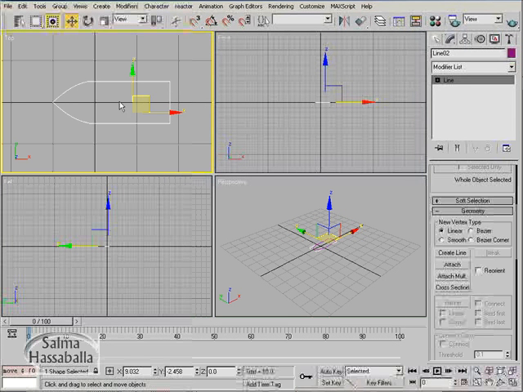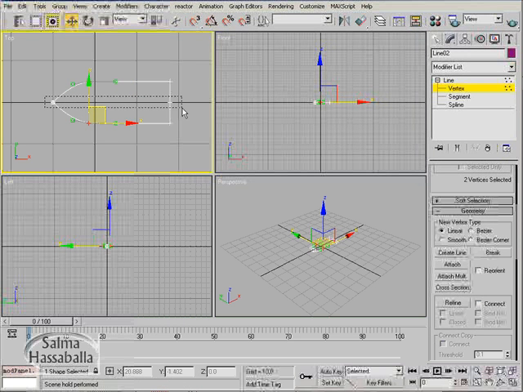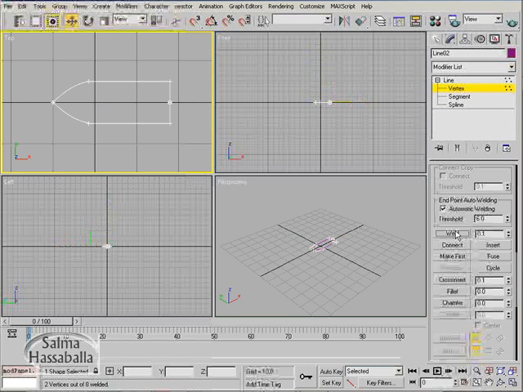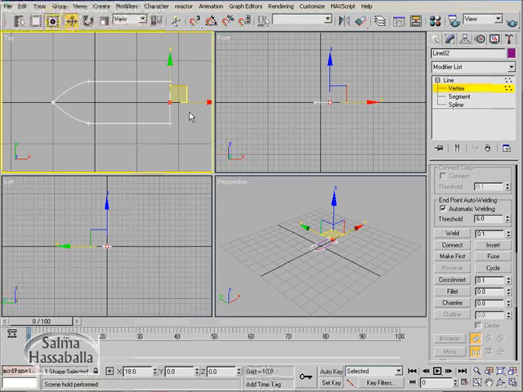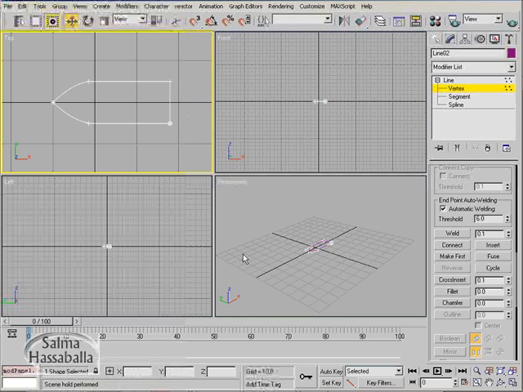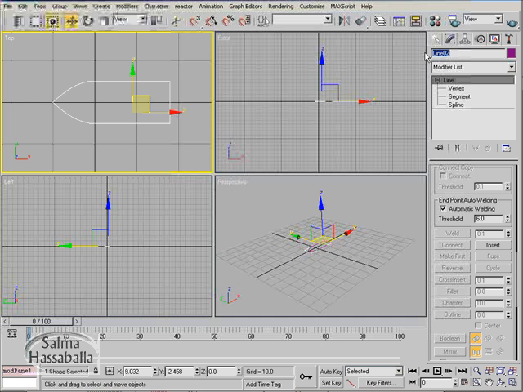We want to weld the vertices here, so go to the vertex level, select these vertices here, click the weld button. We want to get rid of this extra vertex, so select it and hit the delete button on your keyboard to delete it. Okay, so go to the object level and rename the object boat body.